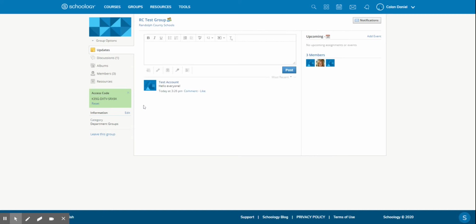Now, if you're a group admin, this will be more or less what you see. You'll get a lot more options than just a regular group member. You'll see that your updates is the first page so that you can see anything that's recent in the group. You'll see members and upcoming events. Now, everybody gets the upcoming, but not everybody, depending on your settings, gets the members.